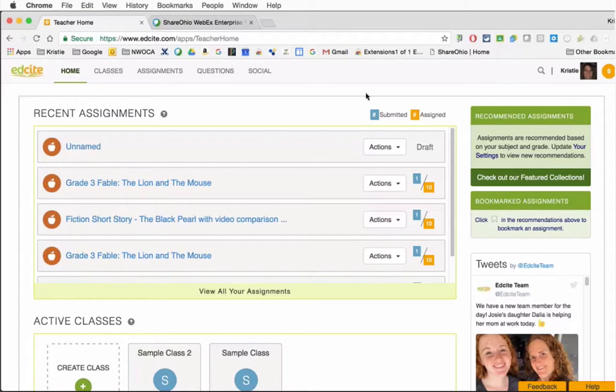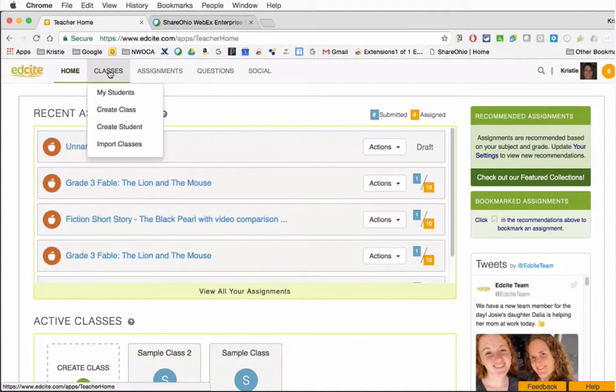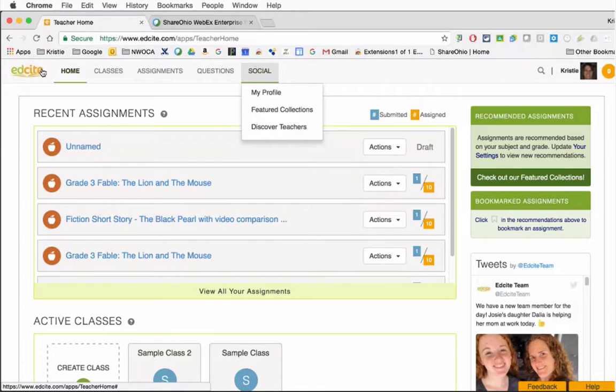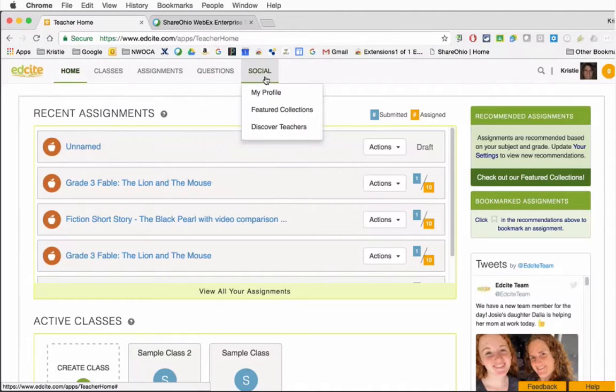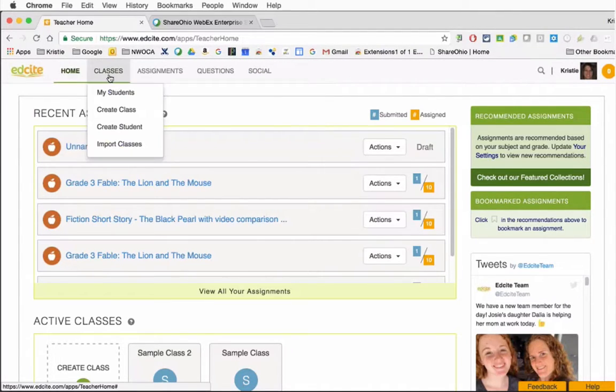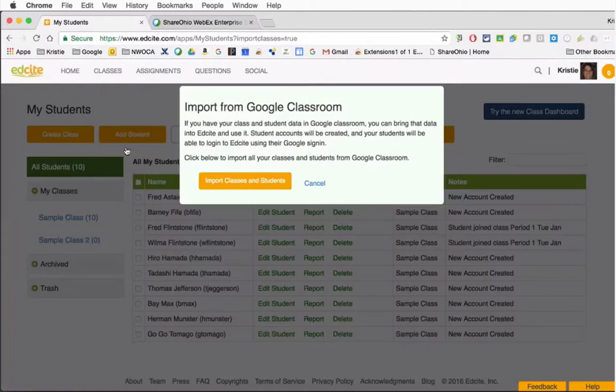First and foremost, on our Edcite page, I have a lot of assignments out here. Of course, if you haven't ever used Edcite, you won't have this. But either way, you're going to have all of these tabs up at the top: Edcite, home, classes, assignments, questions, and then social. I'm going to hop over to classes, because that's what we're going to start with, creating your class. You have My Students, Create Class, Create Student, and Import Classes. One of the neat things is that if you are using some other sort of product, you can import classes.